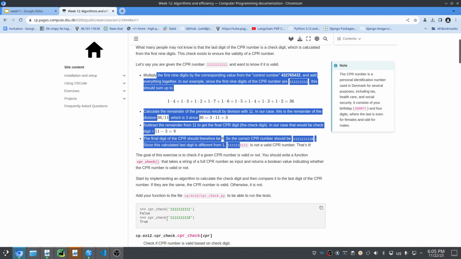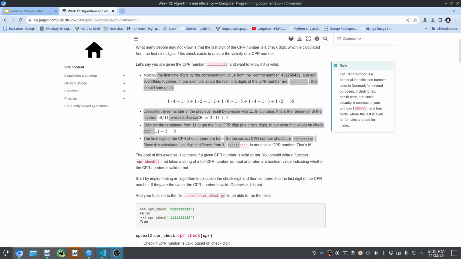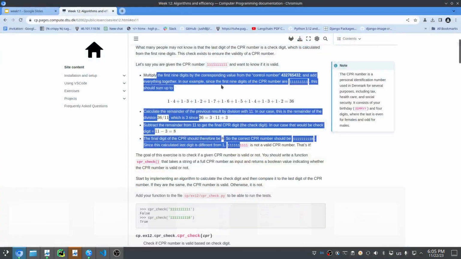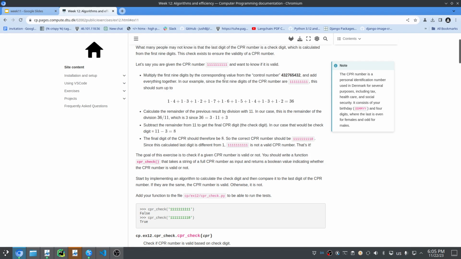So I'll take the first example here, and then I will copy paste it into the bottom of the CPR check file. And then I think that's how I'll get started on this problem. So let's try to look at the checks that we need to perform. In the first check, we need to check if the first 9 digits correspond to the digits in this control number. And I think a CPR number has 10 digits.